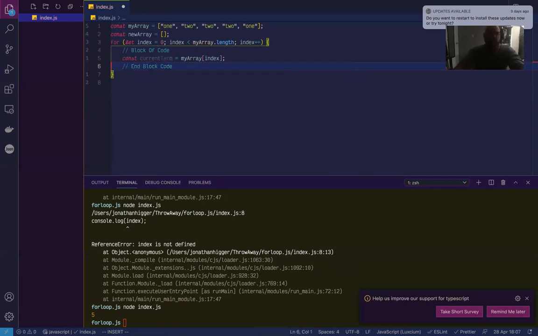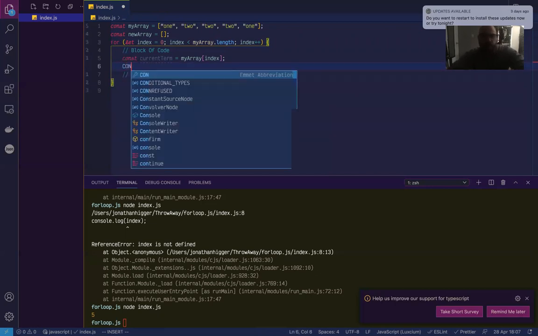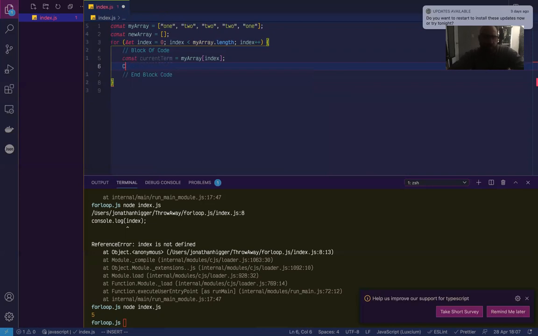In general, var is only useful for showing stuff. Like for example, it was useful for me showing you what that value was, but it's usually better to use a let, which is scoped differently. Don't worry about what that means now. That's another day's topic. Okay, so we're going to go ahead and console.log current term here. Okay, oh, that was big.